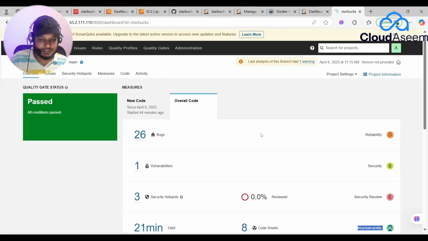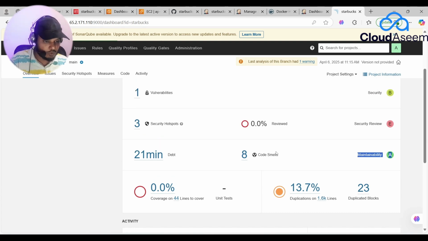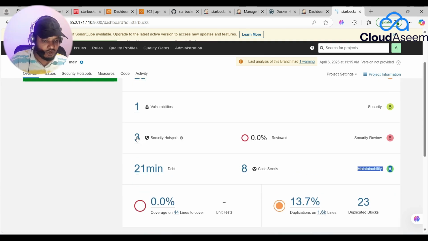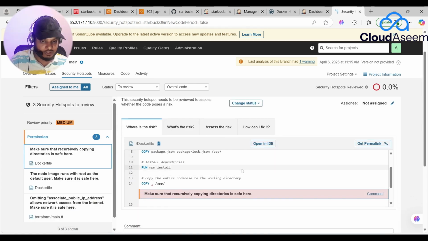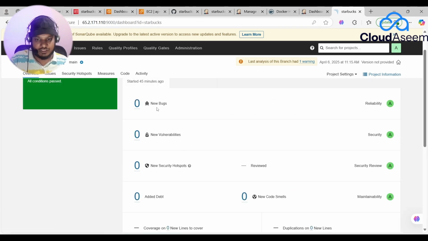So this also will be shared with the developer. The developer will review and make sure everything goes to 0. Immediately, what they will do is fix the security hotspot. If I check the security hotspot over here, it's stating that there is something here. This is related to the Dockerfile, so the DevOps engineer handles that. If it is not related to us, then it will be fixed by the developer.